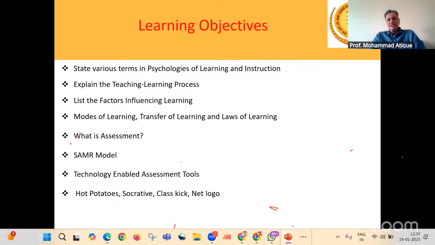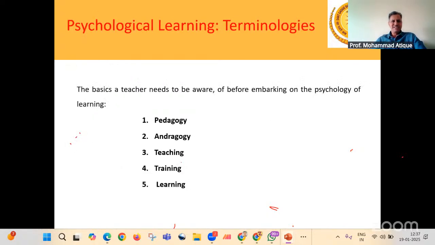We will examine all the tools we discuss today by applying the SAMR model criteria. At the end, we will have some hands-on with technology-enabled assessment tools, particularly Hot Potatoes, Socrative, NetLogo, maybe Answer Garden, and so on. This is what I'm going to cover in the next 90 minutes. Let us begin with the very first aspect of today's deliberation.